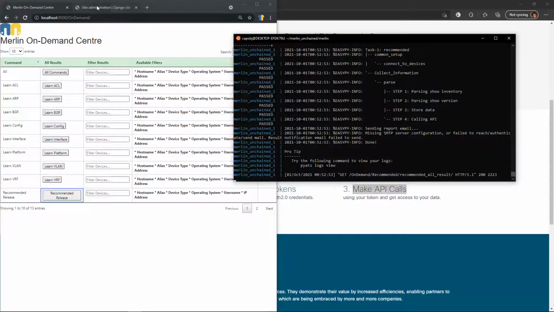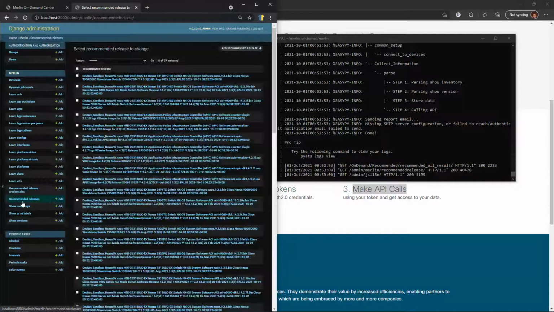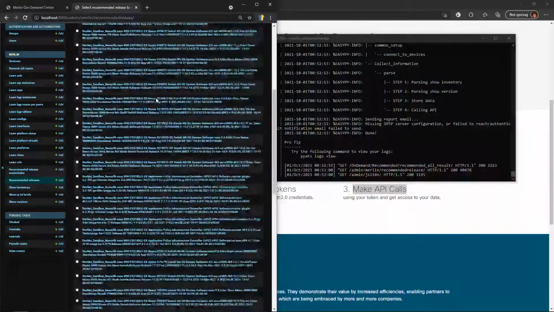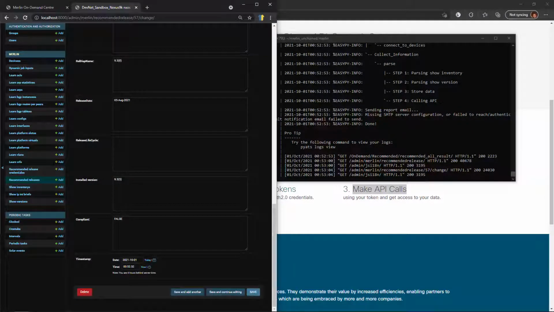seconds. So now if we go into the site administration page and check the recommended releases, you can see all of these recommended releases, including things like at the bottom, the recommended release display name, our installed version. In this particular instance, we are not compliant. So what we have is a software recommendation gathering tool, but it actually has the artificial intelligence to tell you whether or not you're compliant in just a quick glance.